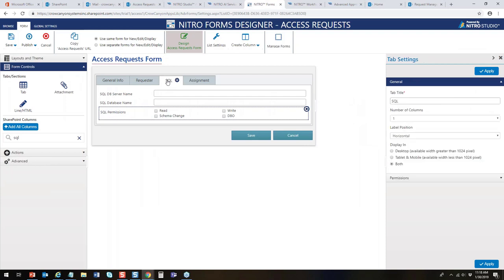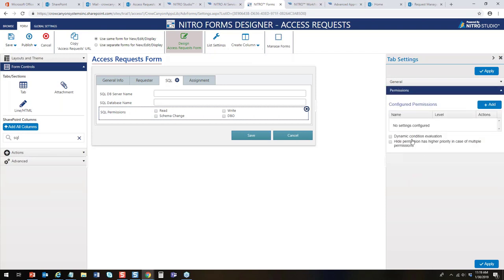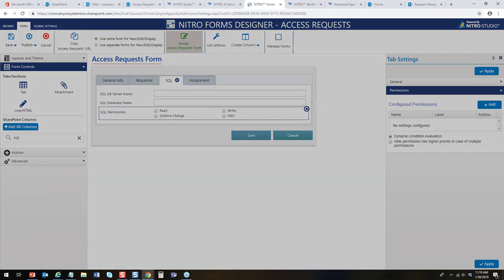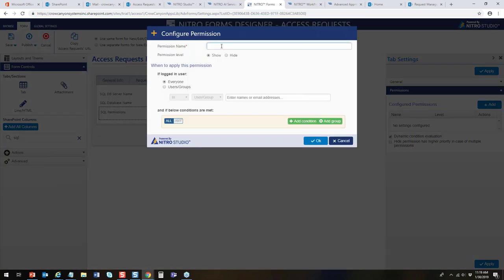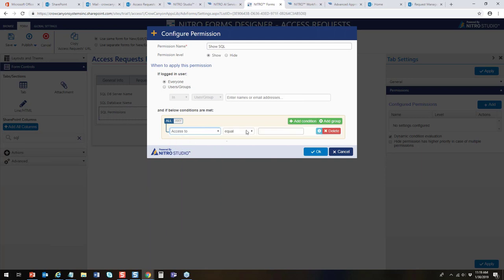Now we're on this tab here, called, see, tab settings over on the right. And this gives us the ability to work with this tab. You saw that I changed the title of it. But here's another thing we can do: permissions. So we can go into permissions and add when we're going to show it and when we're going to hide it. So it's called show SQL. And we're going to show it when the condition is the access to is equal to SQL.